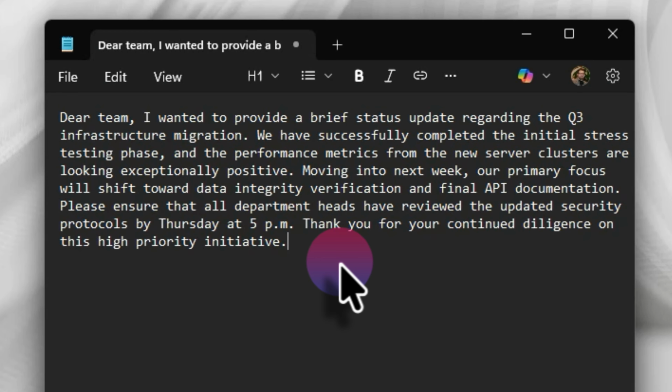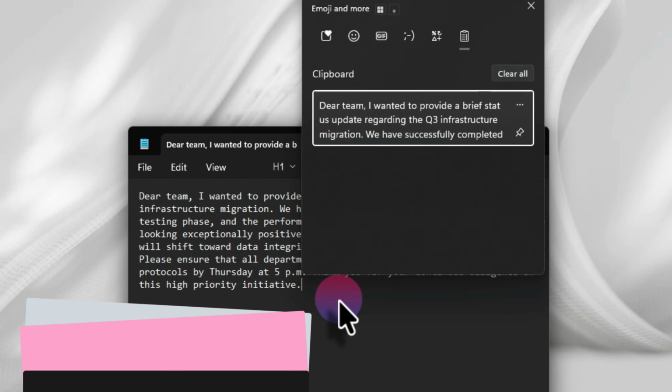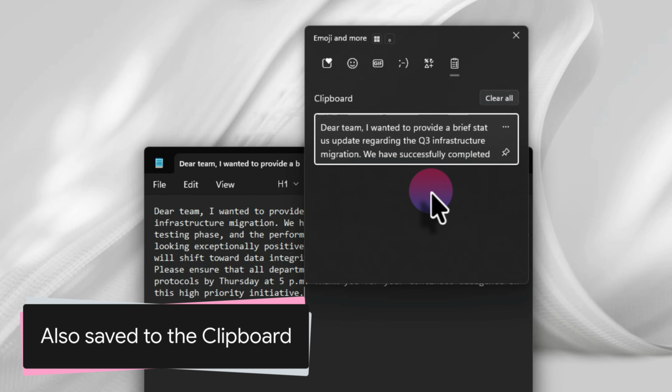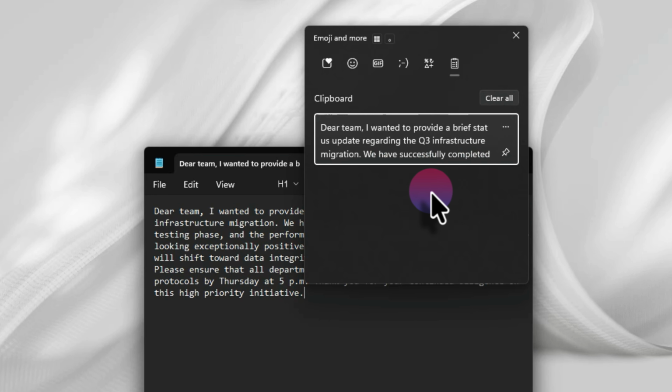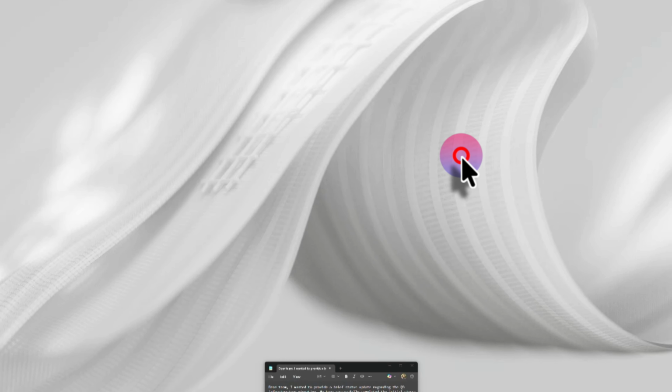And there is our result. The punctuation is spot on, and it correctly handled the terms like Q3 and API. And because of our copy to clipboard setting, if I press the Windows key plus V, you can see that the entire block is sitting right there in my history. This is, without a doubt, one of the most robust ways to do voice-to-text on Windows today.